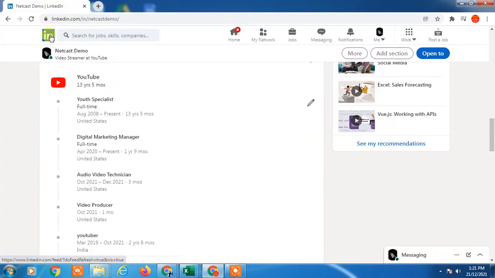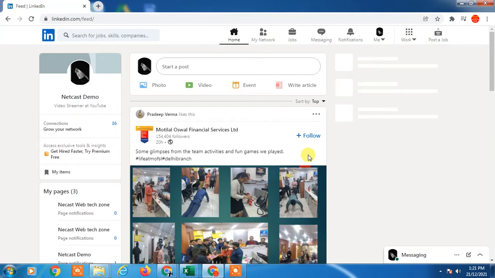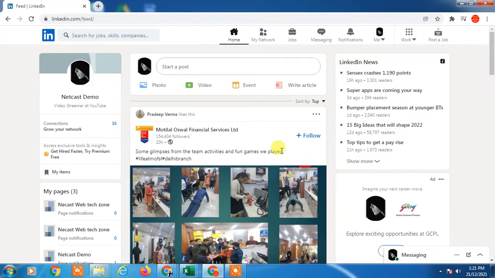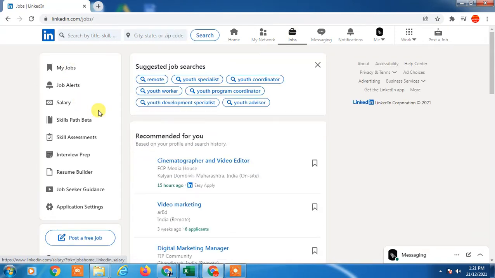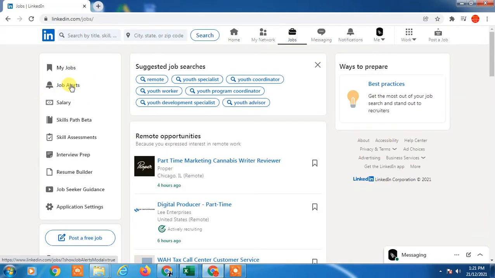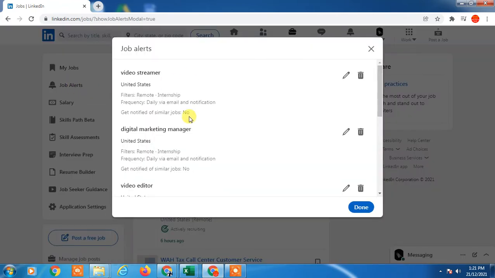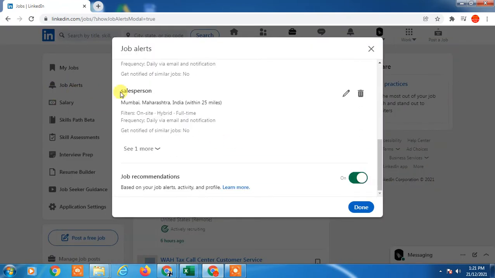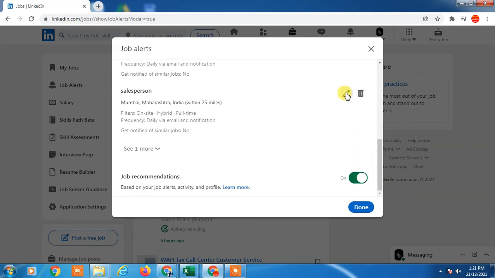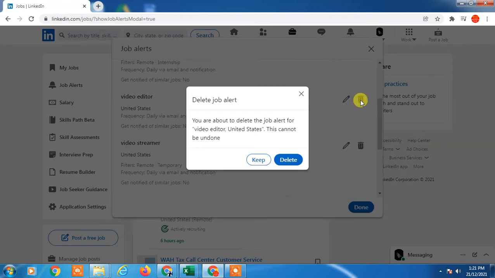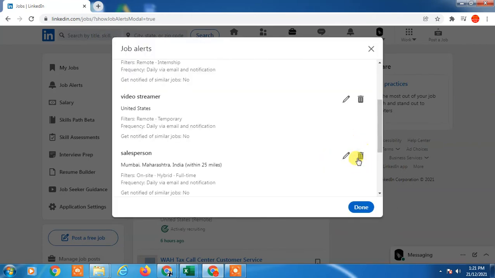Here I am on my LinkedIn. First you have to log in with your LinkedIn, and now you have to tap on this job icon, and here you can see the job alerts which you have created. I just created my job alert, and job recommendations you should keep on, and you can edit your job alert or delete your job alert. Okay, I'll delete my job alert.